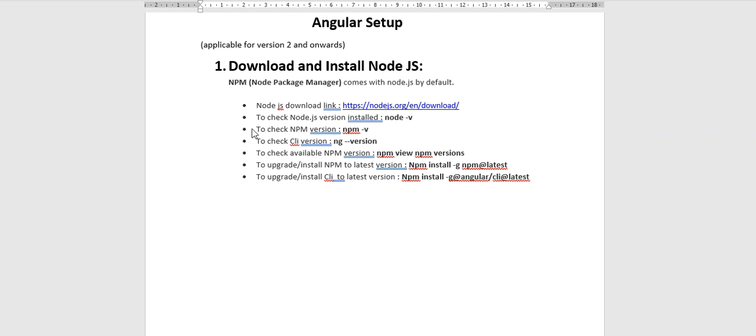After that we have seen there are a few commands to check the current version of Node.js and npm CLI installed on your machine. For Node.js we can use node -v. For npm we can check npm -v. For the current CLI version installed on your machine you can check using ng --version. You can use a command prompt to do these operations.